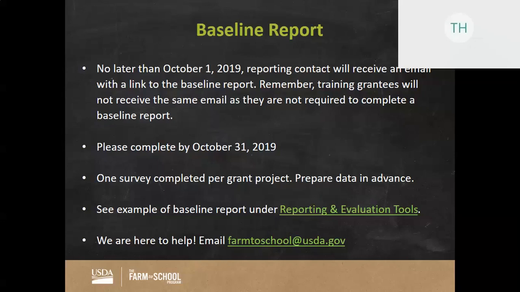All that being said, the baseline report is due October 31st, 2019. There's only one per grant project, and in the time we've been mentioning the baseline report, hopefully it's been in the back of everyone's mind since they first heard their initial communications from us, and has been working on getting the data together in advance.